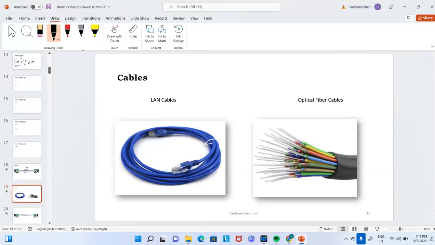So we have two kinds of cables: LAN cables and optical fiber cables. In the case of LAN cables, the traffic goes as electrical signals, but in optical fiber cables it goes as light signals. Compared with light signals, the speed of electrical signals is lower, while light signals are very fast. So that's about the different cables.